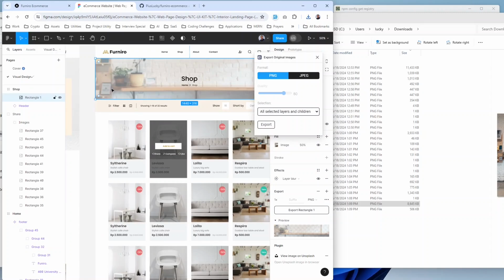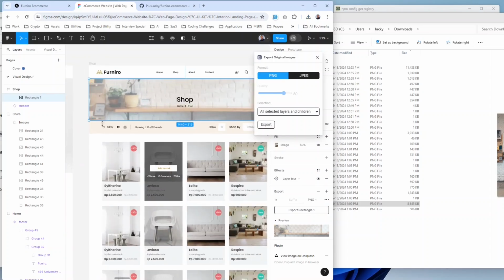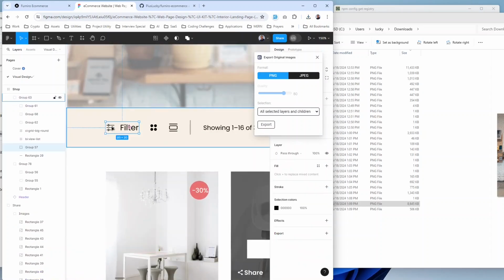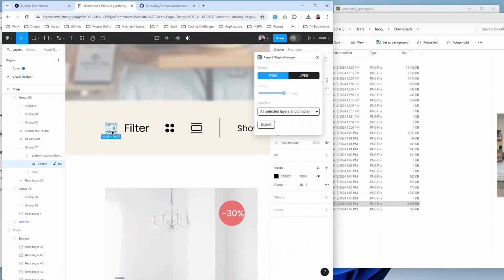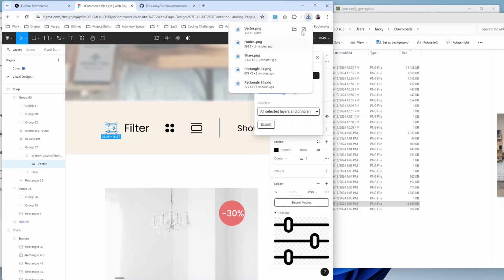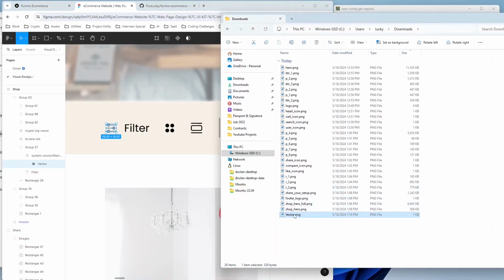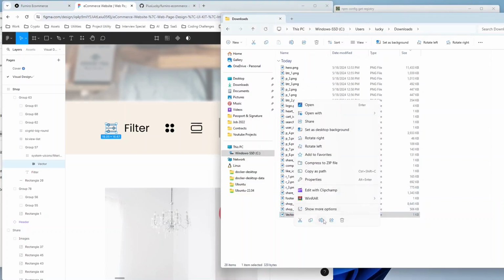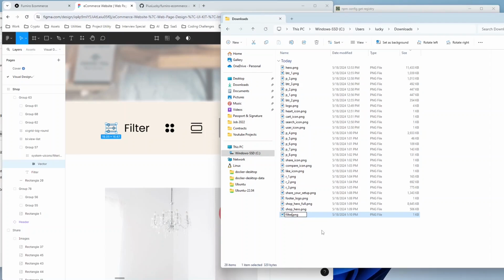But what I will do, we have a couple of icons that I think are important. So we have the filter icon right here. So I'm going to click on export so we can see it here. I'm going to export it, and it's going to be filter icon. So we'll name it real quick to filter icon. Alright, so this is the filter icon, so you can see.